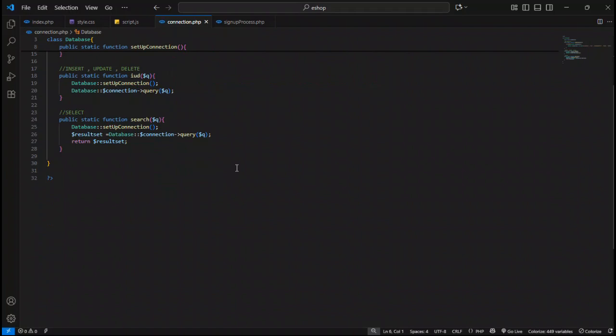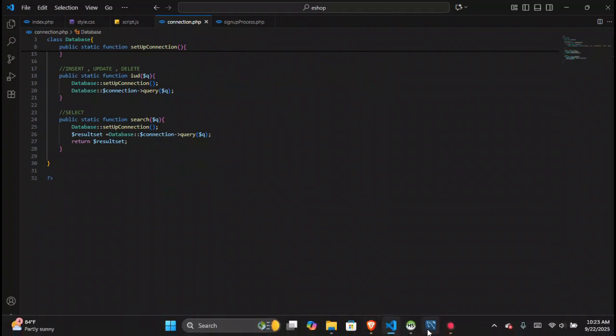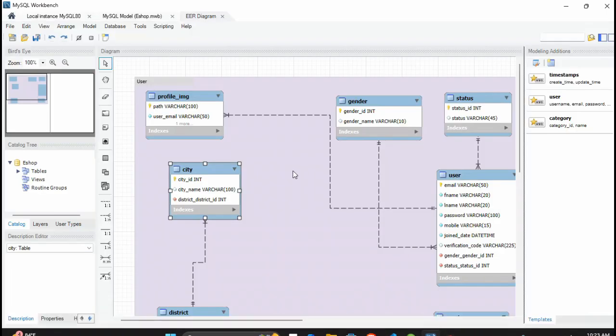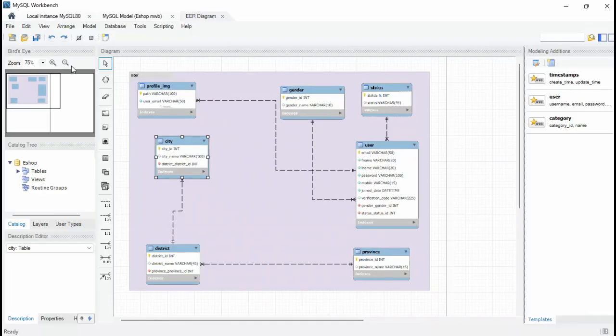I built the database by designing an ER diagram, then forward engineering it to my MySQL using HeidiSQL. Here's the ER diagram that I have used for the eShop, but this is the full one. But you can see that all the user details have been added.